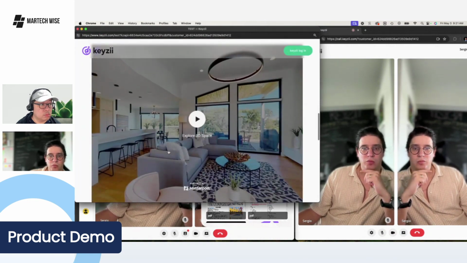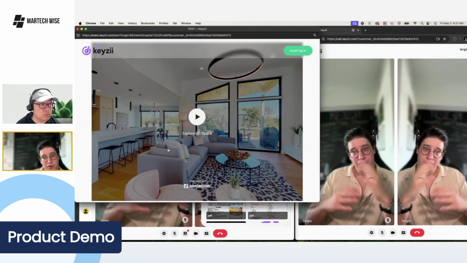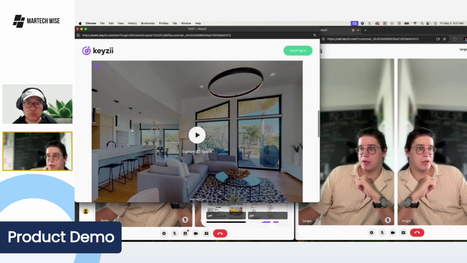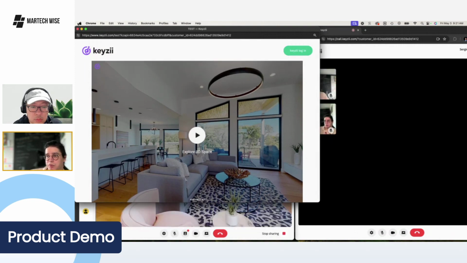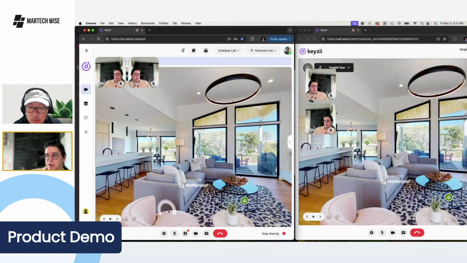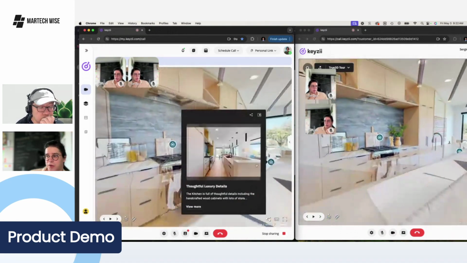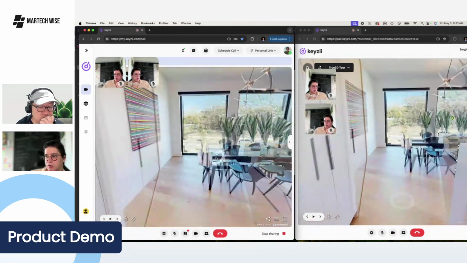So this will permit me to not have to upload tons of content if I have tons of content. And then what we can do is start sharing right on the spot. So I'm going to share this virtual tour, for example. And as you can see, I pulled it up and it pulled up for both people. And now we can move around and I can give the caller a tour, right?